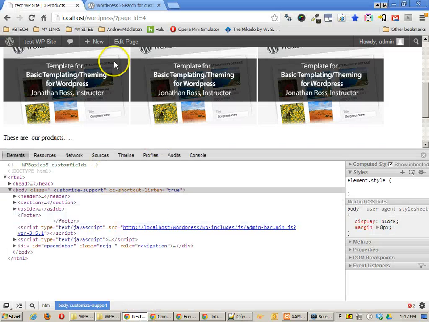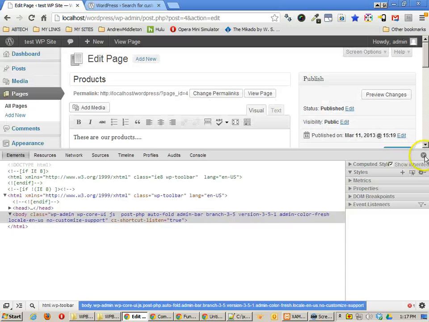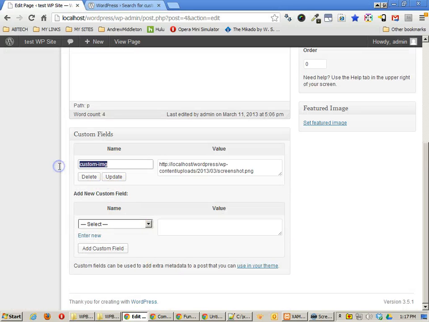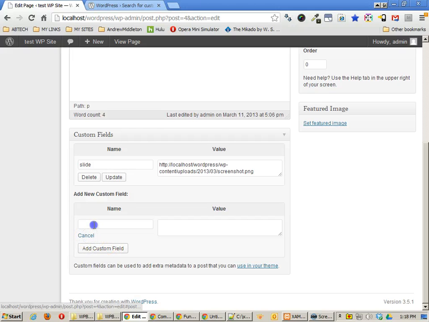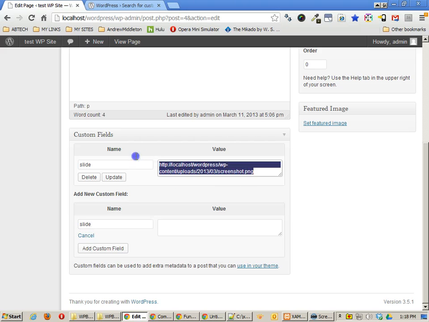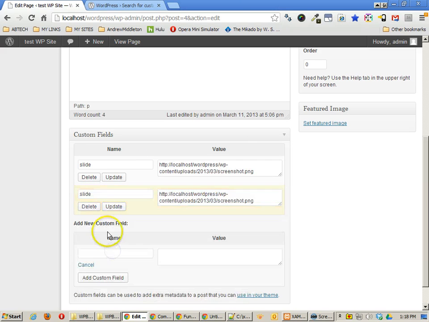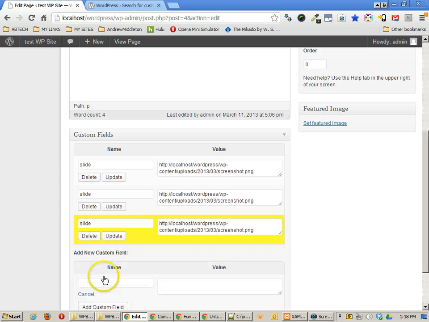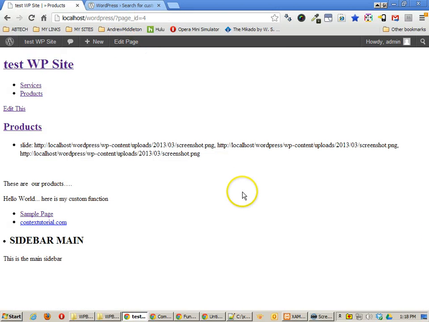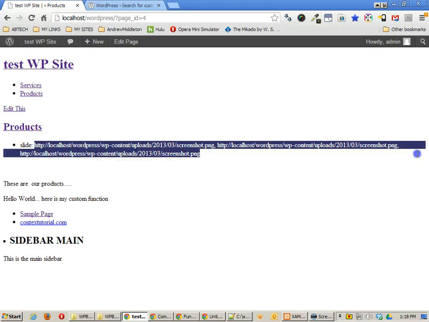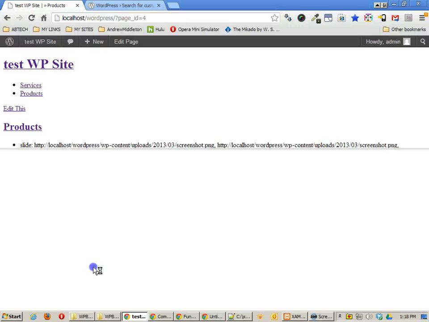For example, let's go ahead and change this on our page. So I'm going to call this slide. And I'm going to add another one. Slide. And I'm going to add the same thing. And I'm going to add another one. Slide. So now I've got three slides, and let's see if we get some output from that. Now you'll see that I'm outputting all three slides in that one thing. Let's take a look.